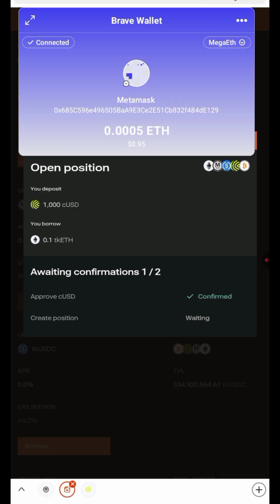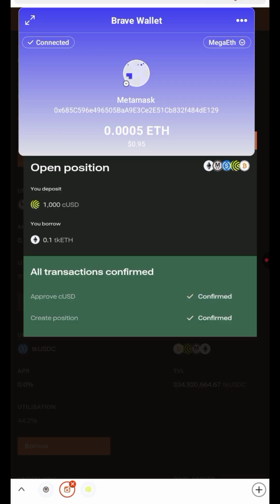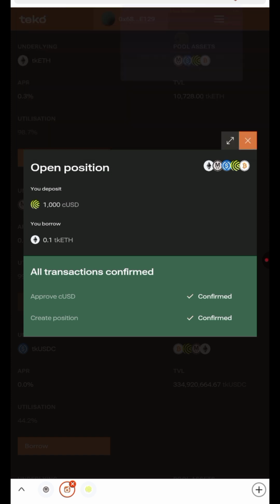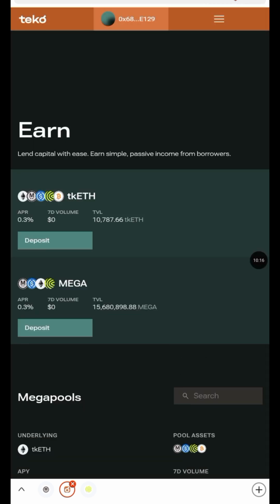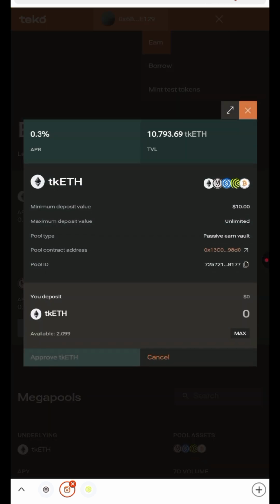Confirm again. I think this one is done. So that's how to borrow and stuff like that. So after that, you click on that particular icon again to ask you to click on N. You click on N, then click on deposit, then put the amount you want to deposit.